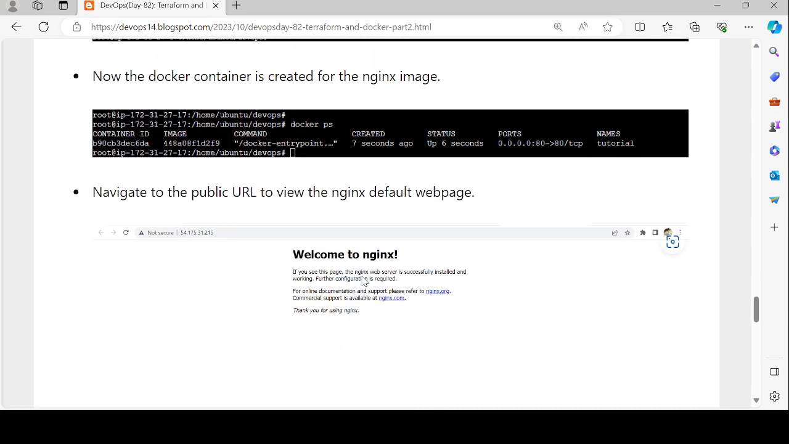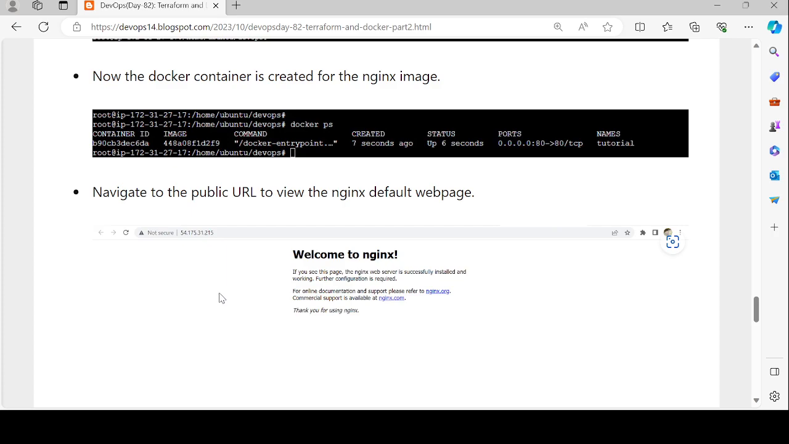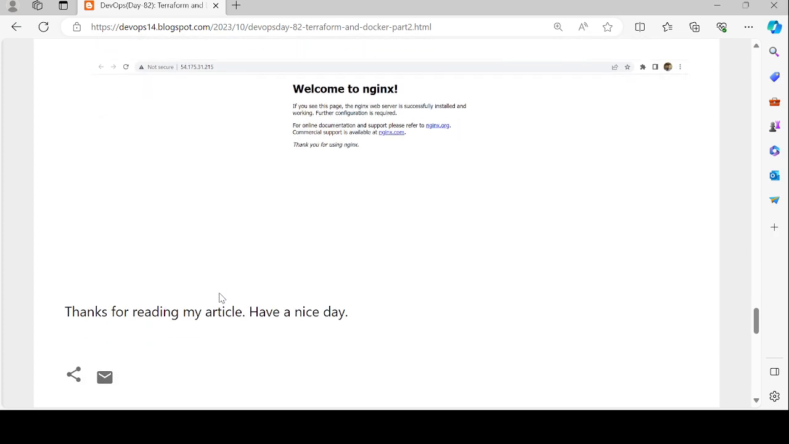Navigate to the public URL to view the Nginx default page. So this is the Nginx default page. You can just take the IP from here and navigate to that server and check that Nginx got installed on that server.